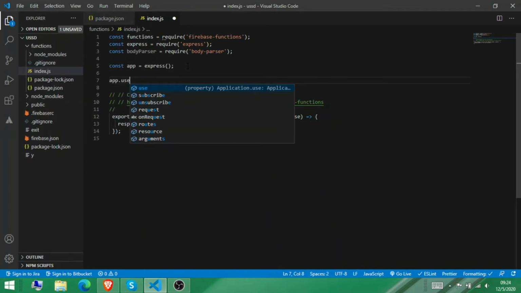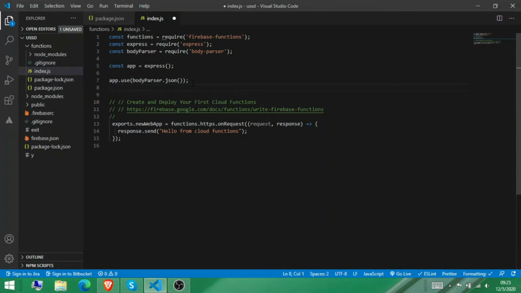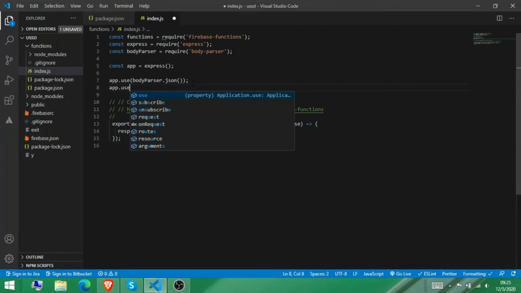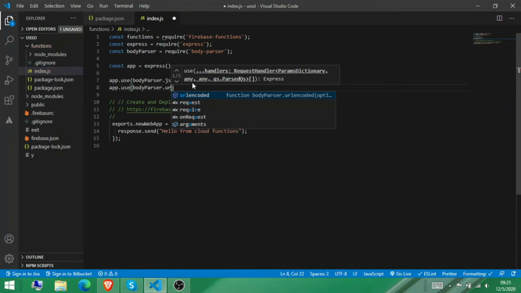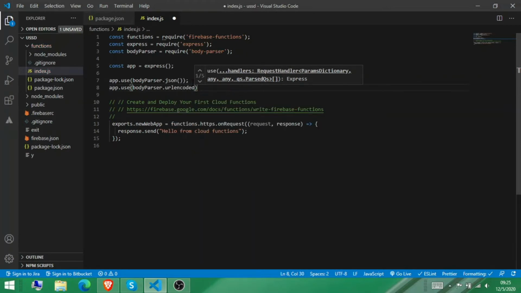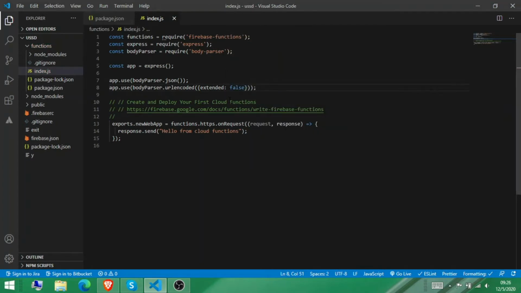Then we need to use app.use. We have created the Express app, but we need to start using body-parser. The first one is going to parse our data to a JSON format. And we also need to use body-parser again for the URL-encoded data that we have received, with extended set to false.